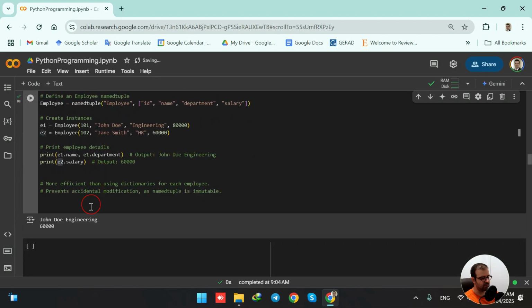So when I run this code, we see John Doe, Engineering, and 60,000 is the salary that is printed for the salary of the second person. So we could say here the salary of the second employee is, so this message could help us to have a nicer output. For example, here the salary of the second employee is, sorry, there should be a space there, employee is 60,000.